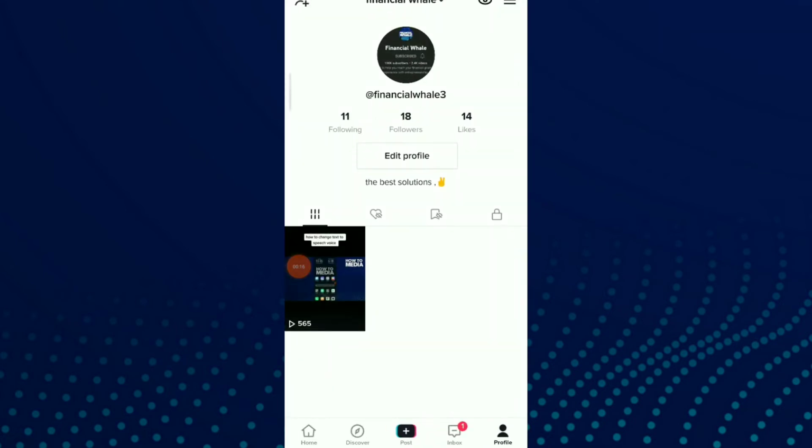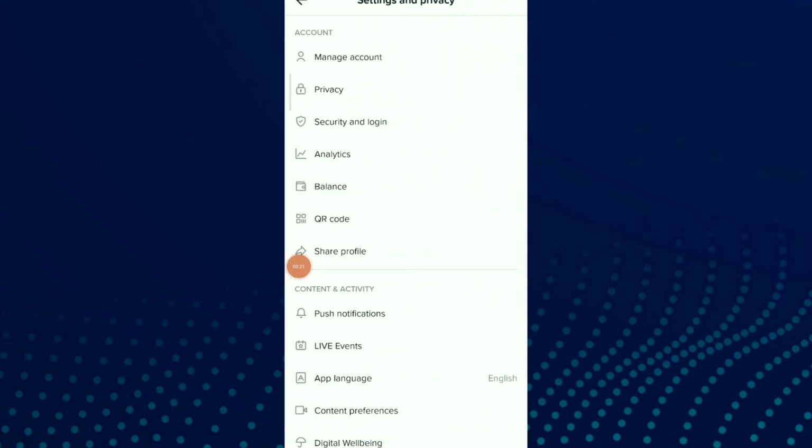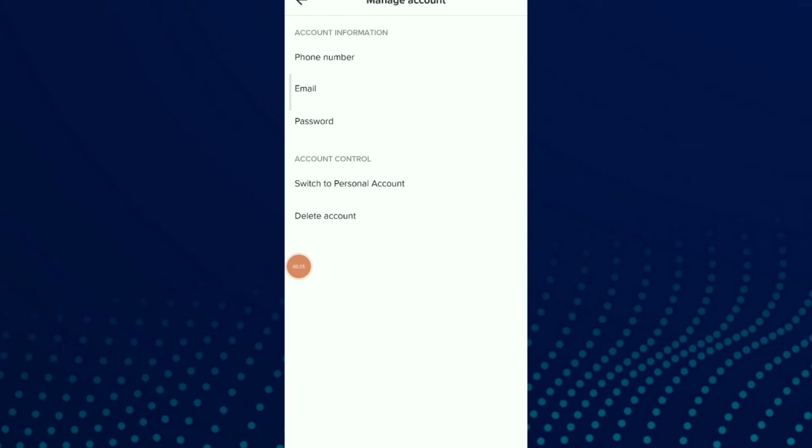Now all you need to do is click on those three lines up there and click on settings and privacy. Here you have the first option, which is manage account. On your account information you have password, click on it.